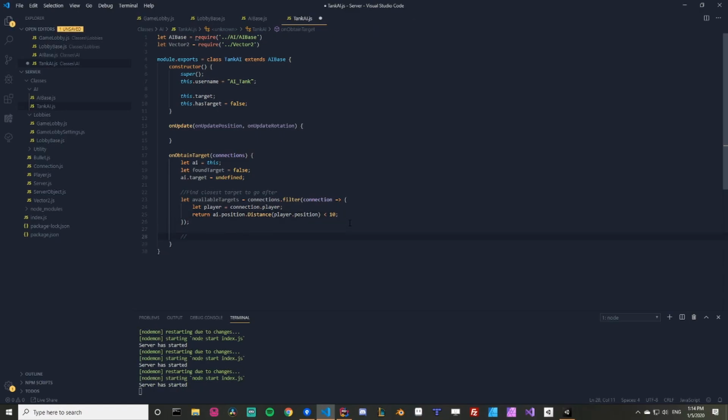So the next thing we want to do is, so that's all fine and dandy. It's going to grab us, let's say there were 3 people within 10 units of us. What that doesn't do is find the closest target. It just tells us that, hey, there's 3 people within 10 units. Basically, you can choose any of them you want.